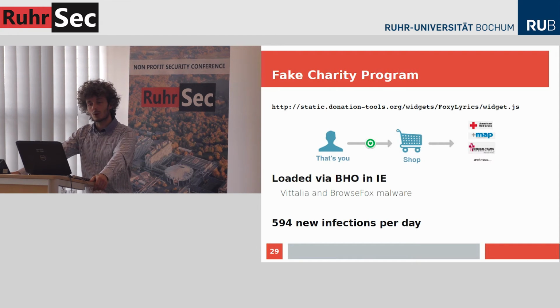And so we found this URL in our indicator of compromise, and this was loaded at runtime as a BHO, browser helper object, in Internet Explorer by a couple of malware families. And we also verified there were about 600 new infections per day.